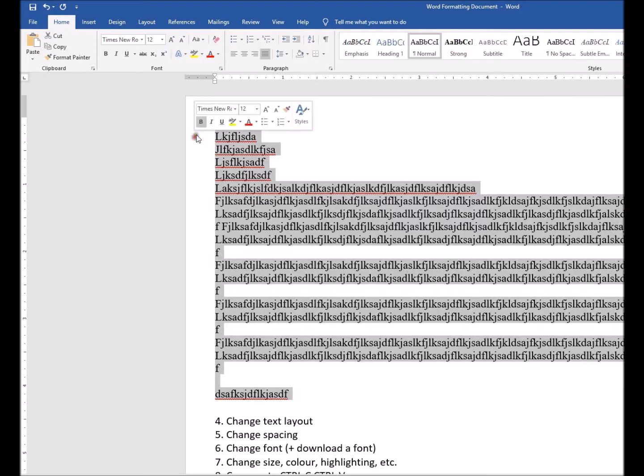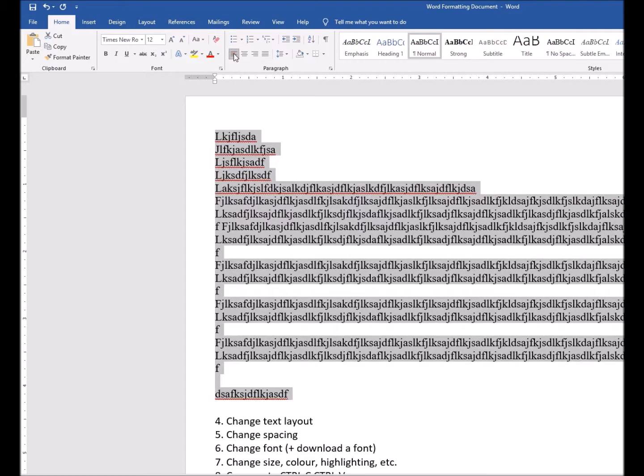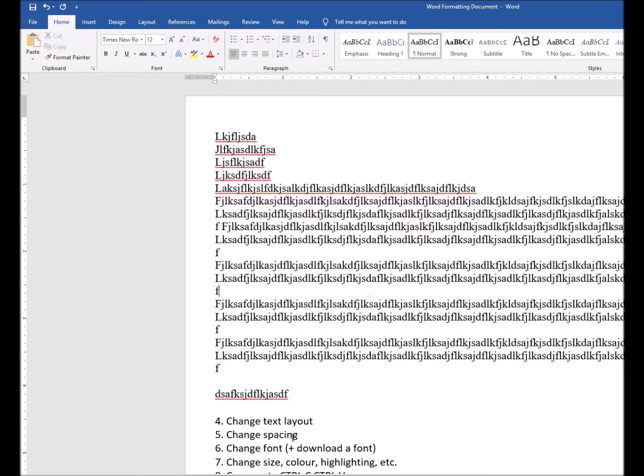If, however, I pick this button right here, this is going to make everything centered. So that's what these buttons do. Most of the time when you're going to write a document like an essay or a report, you need this button here on the left. It's called left justified. That means that everything is based off of the left. Okay, so that is the text layout. So let's get rid of this right here.